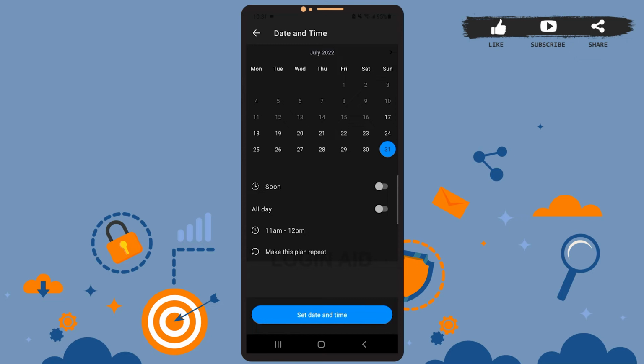Also, you can set the event for all day long. That means you do not have to choose the time and the event will be repeated for a whole day. To turn the all day feature on, simply swipe the toggle button to the right and the plan will be repeated for a whole day. Just like this.